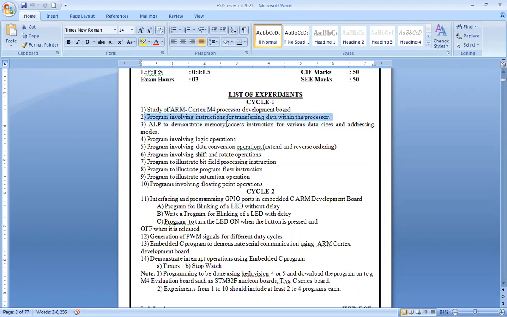It can be from register to register, or from register to memory, or using push pop instructions. So all these will be involved. Then a program to demonstrate memory access, to find out the contents of a specific memory address, and all those can be dealt with. And there are different addressing modes. Can you name a few? Name a few addressing modes.